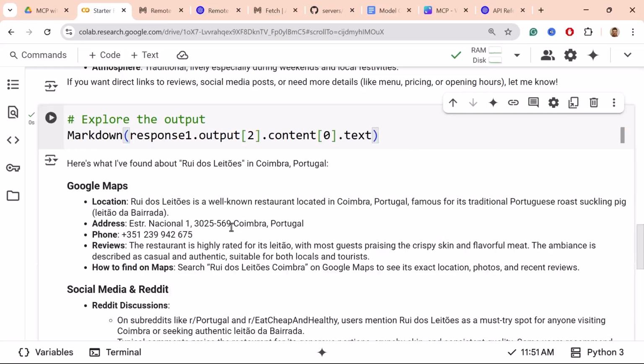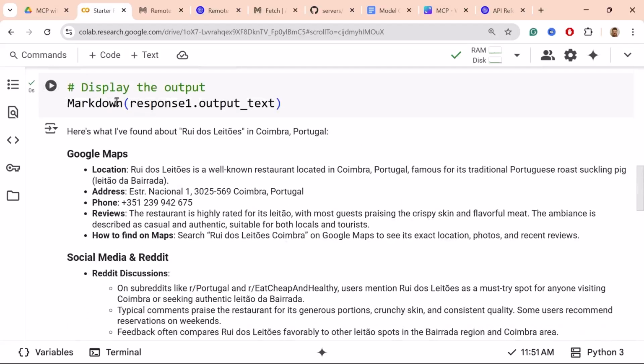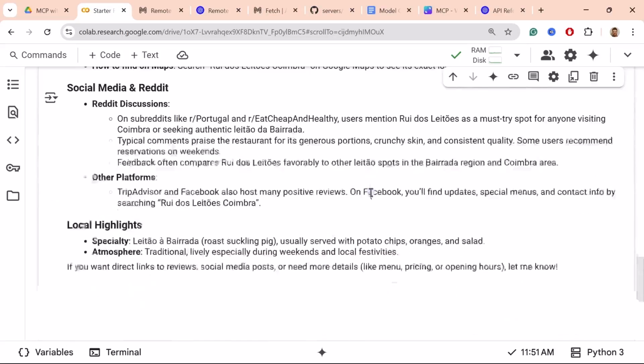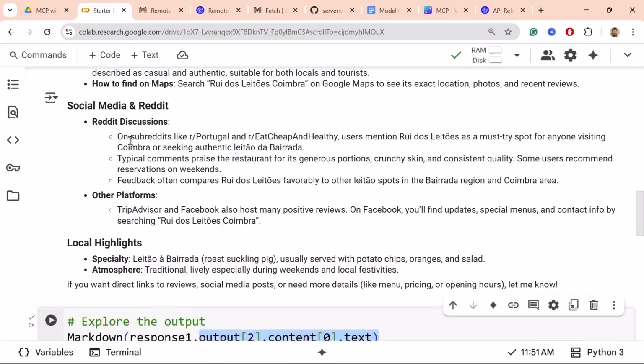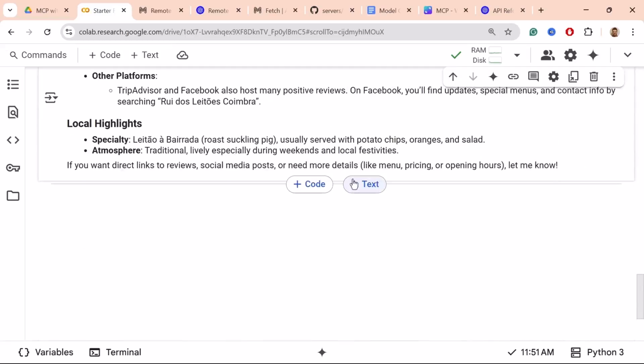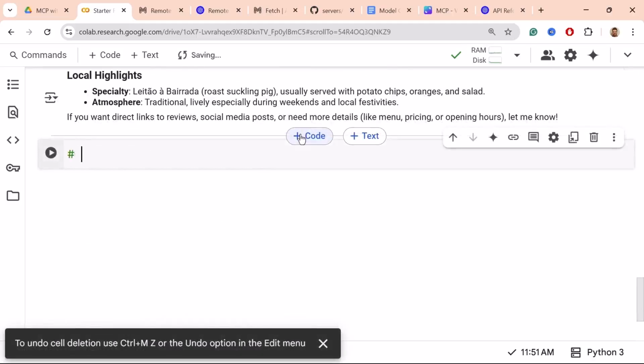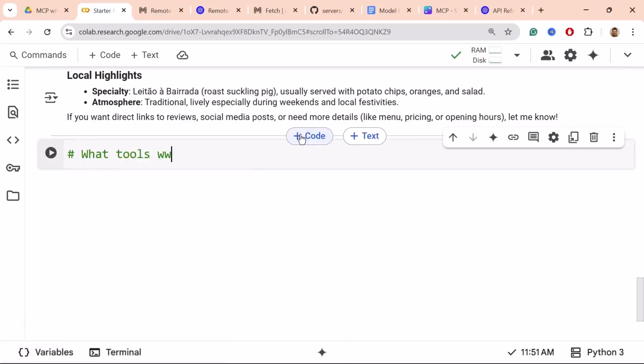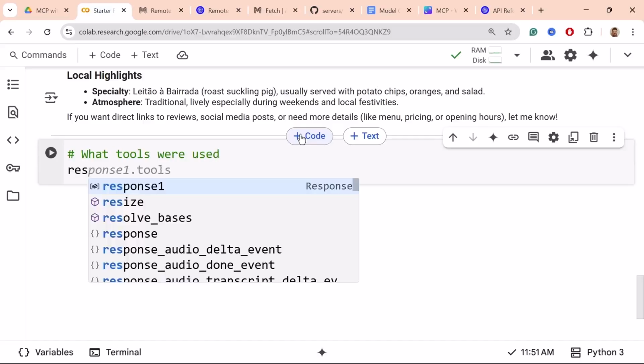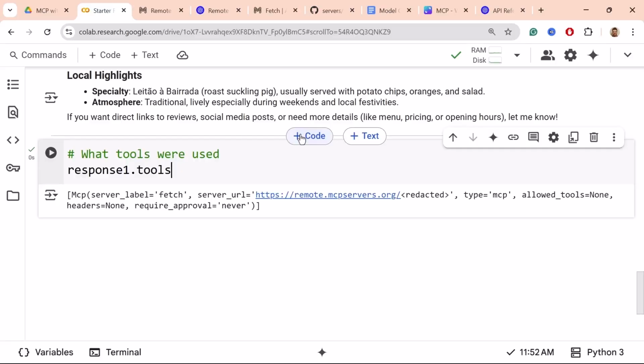So if we actually have a look at this, output text is the equivalent to all of this. So this is absolutely the same. And this is how we are using the fetch and the responses here. One thing that you can also see is what tools were used. You would go to response1 dot tools. And here we would see that we have the fetch. That is it.